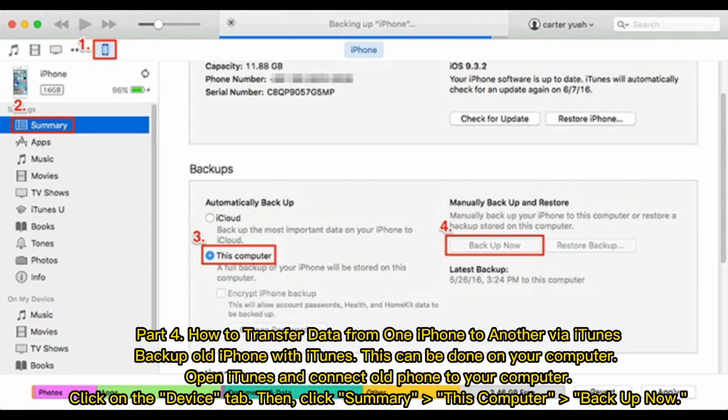Part 4. How to transfer data from one iPhone to another via iTunes. Back up the old iPhone with iTunes. This can be done on your computer. Open iTunes and connect the old phone to your computer. Click on the Device tab. Then, click Summary, This Computer, Backup Now.